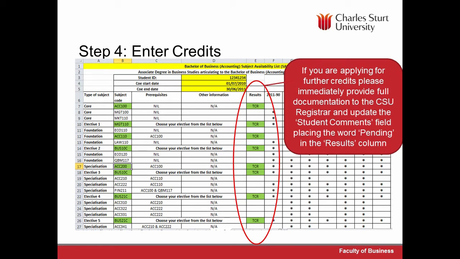In this particular case, if you do have a strong case, you've talked about it, you might want to put the word pending in the results column, but make sure you add a comment. There's a student comments field. Make sure you complete that as well. Your course coordinator needs to know what you have submitted for credit.